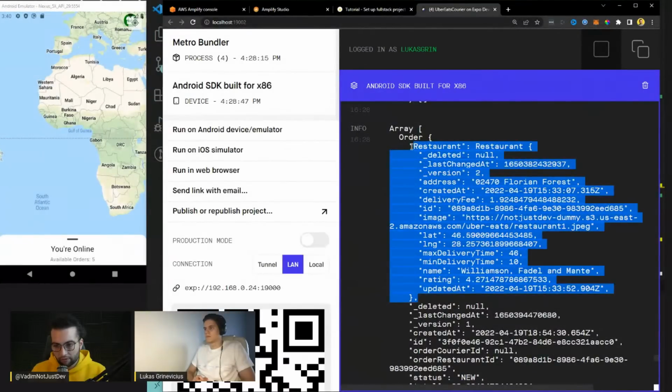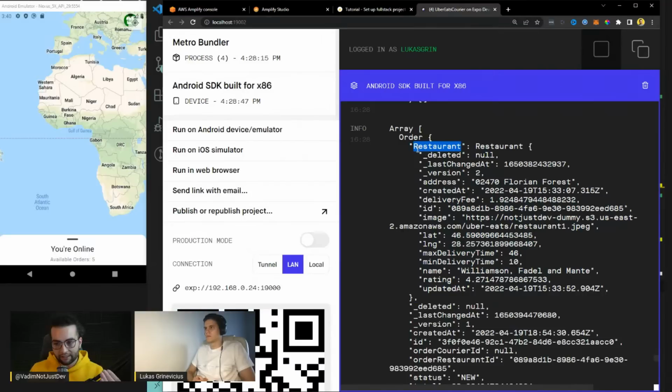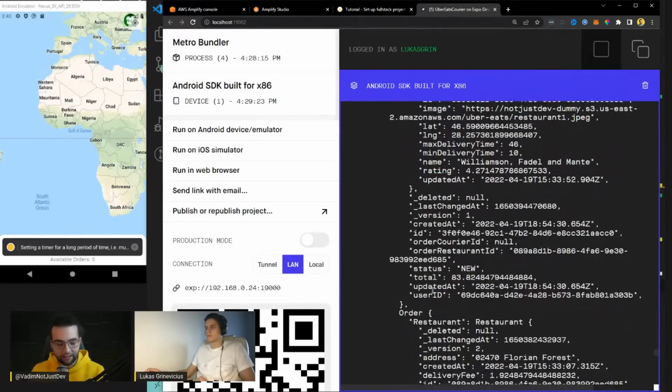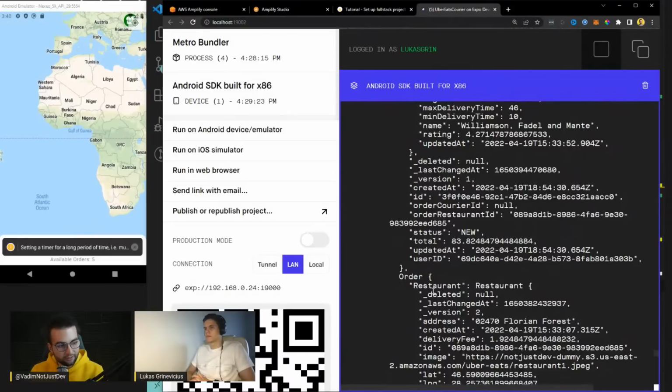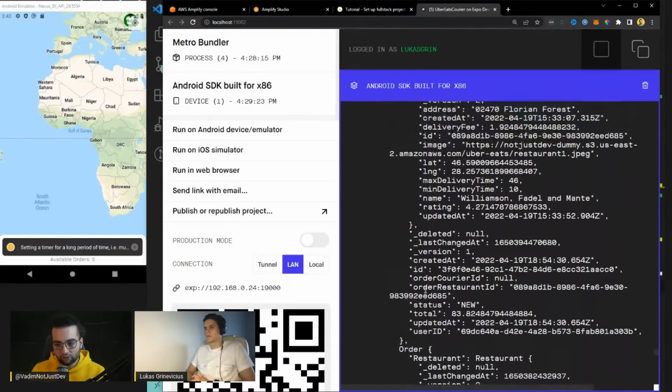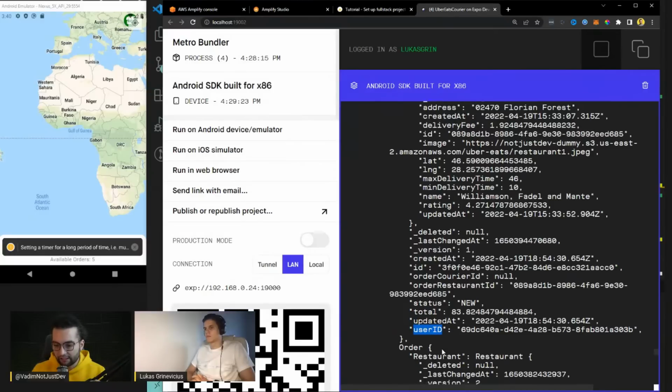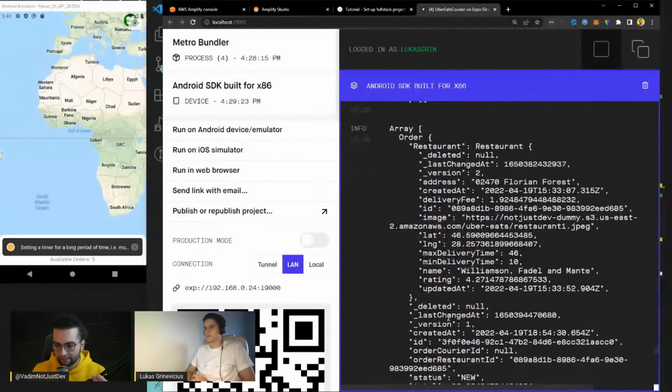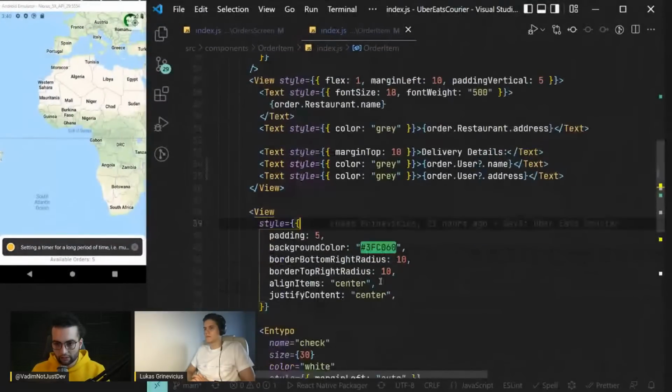It's because of the way we created the relationship. We created the relationship from an order to a restaurant as a one-to-one relationship, but in our case we created the relationship from a user to the order in order for easier querying all the orders for a user. So now we just have a user ID, but we don't have the user itself. So it's not that hard to get the user itself as well.